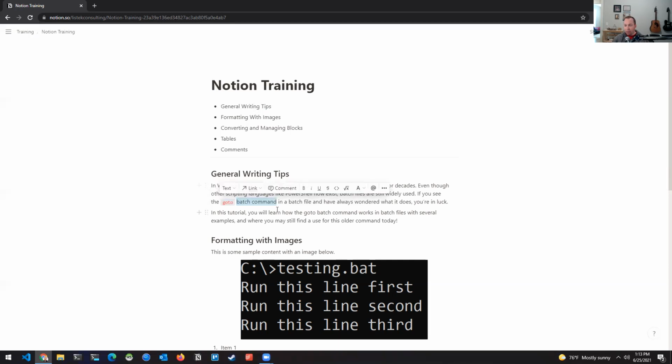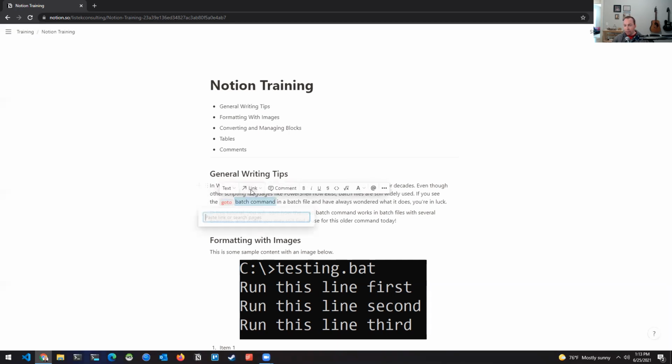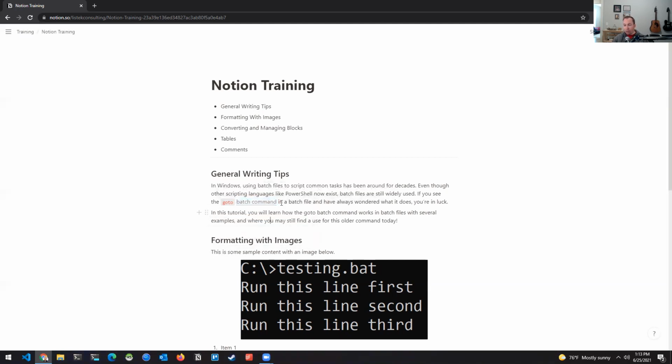Same thing when you're trying to make a link: if you just highlight what you want and make the link, that's really all you have to do.